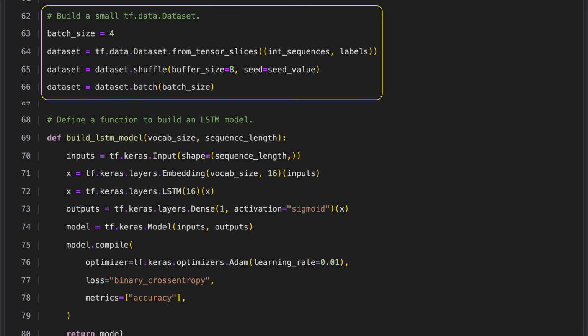We begin by choosing a batch size of 4, which controls how many samples are processed together. Then we build a TensorFlow dataset from the integer sequences and their labels. This dataset is shuffled with a buffer of 8 and a fixed random seed, so the data is well mixed and the process is reproducible. Finally, we group the data into batches using the chosen batch size so the model can train on manageable chunks at a time.